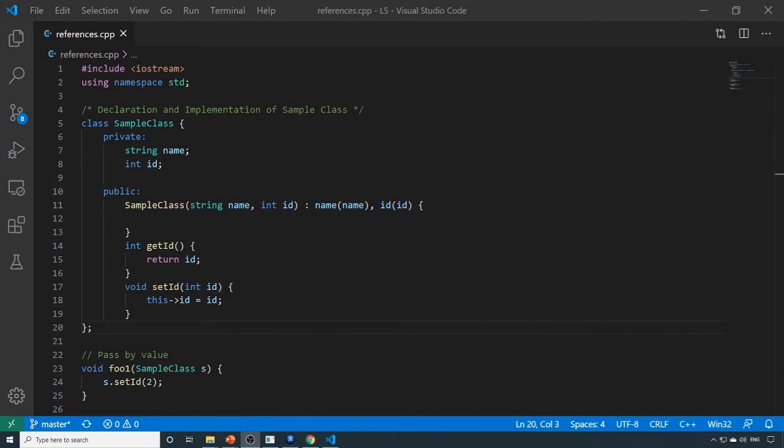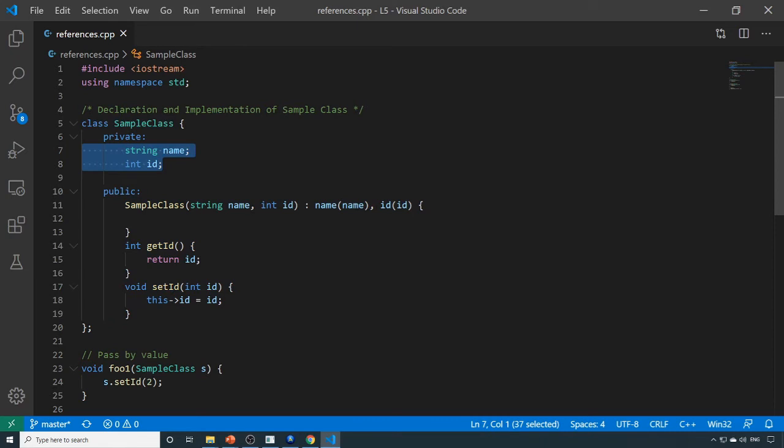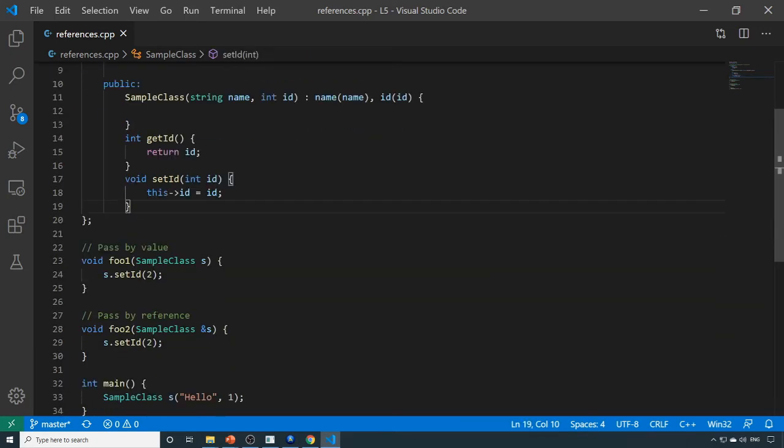Finally, let's take a look at how references work with classes. So what I have here is the declaration and implementation of a very short, silly class. In fact, it's almost the same class that we used in the previous video. So we have name and ID for fields, we have the constructor that uses the shorthand notation, and then we have the getter and setter for ID. We also have two functions. Both of them take an instance of the sample class as a parameter, and they both want to set its ID to 2.